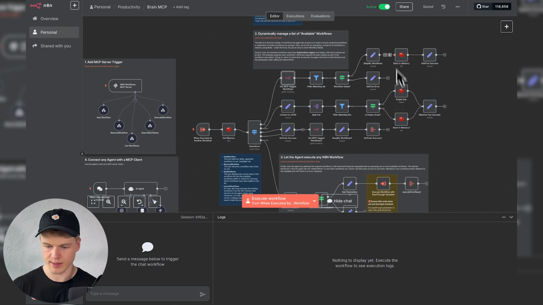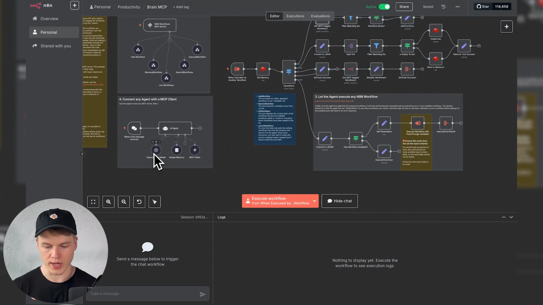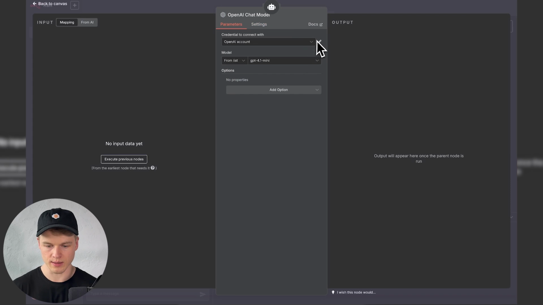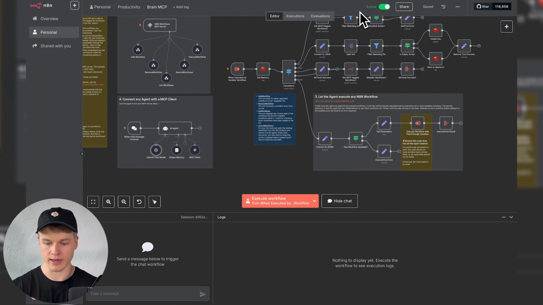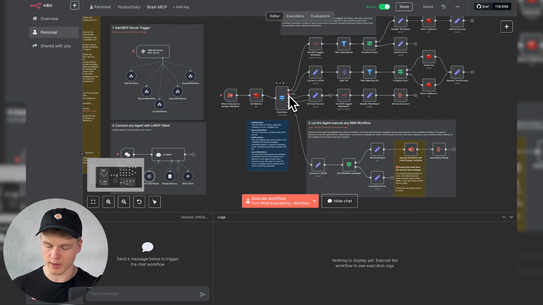You basically connect the same Redis nodes right in here with the same credentials as this one. And you also need to connect the OpenAI chat model. So this means you need to have an OpenAI account with an OpenAI API key, which, when you click on it, you can add here, or just go here and click on create new credential, add it there, and you're ready to go with having n8n as an MCP server. So the whole setup is fairly easy.